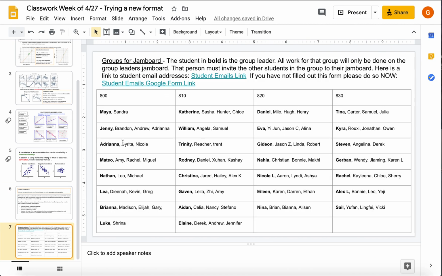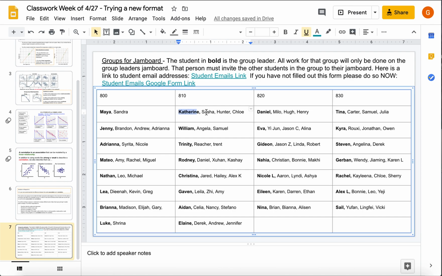So here you'll see the groups for Jamboard. The person in bold is the group leader. Each of you will get an individual Jamboard shared on Google Classroom, but you will only be working on the bold person's Jamboard. That person must share you on the Jamboard so that all of, say, like group 10, 810 here, everyone's work will be on Catherine's Jamboard. Sasha, Hunter, and Chloe will have blank Jamboards on their Google Classroom page.